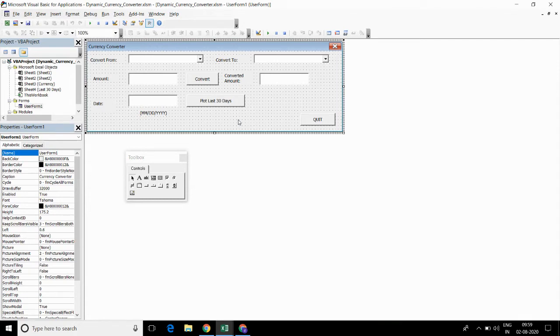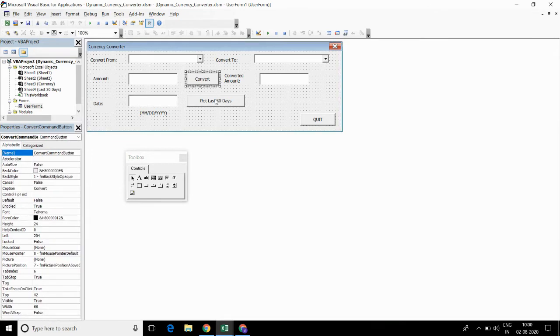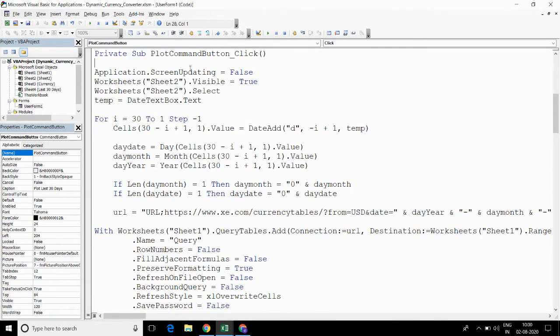So we have coded the convert button. Now let us code the plot last 30 days command button. The objective of this command button is to get the converted value for the last 30 days for the particular date that the user is entering, and then plot those values. So let me double click on plot last 30 days, and it will take us to the subroutine for the plot command button. First I am making screen updating false, then I am making sheet 2 visible, and then I am selecting sheet 2. Then I am giving the date that the user is entering to temp.